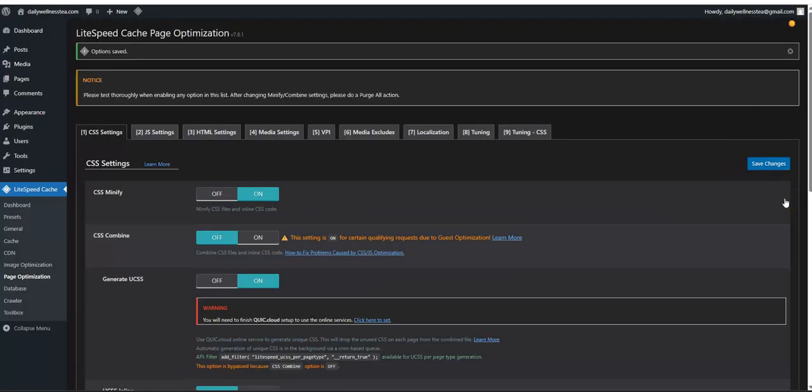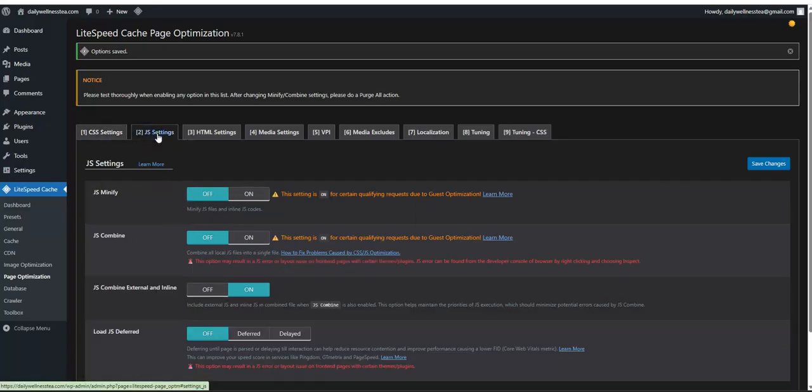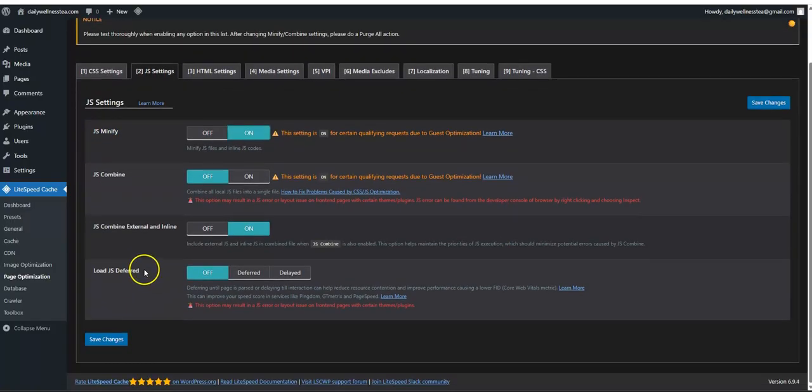Now we're going to go to the next tab, which is JS settings. Click JS settings. And on JS settings, the JS minify, we're turning on a couple things. We're turning that on. Then load JS deferred. We're selecting deferred. Okay, so let me make sure I got that on and deferred. And what this does is helps the page load faster by delaying certain scripts, again, that are not necessary. Okay, so again, save changes.